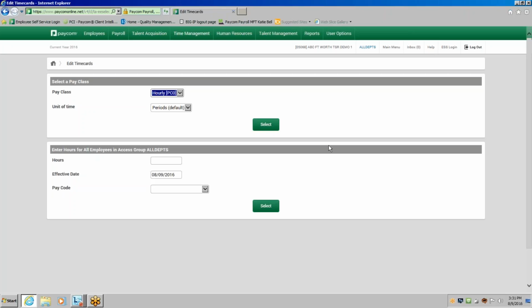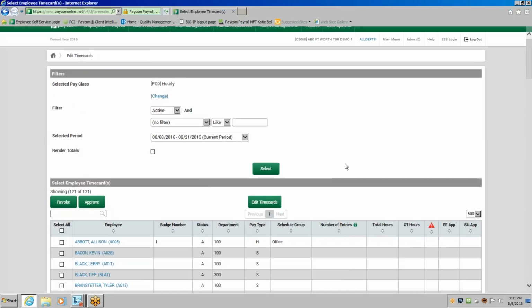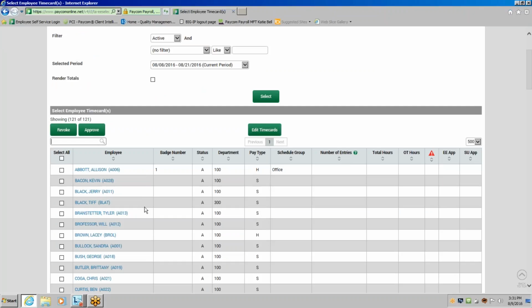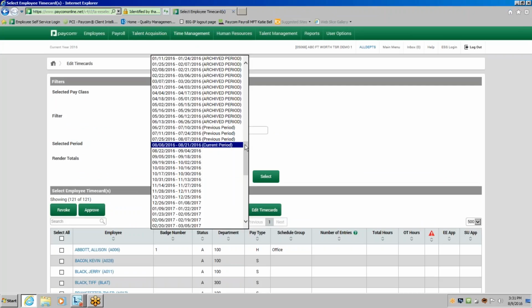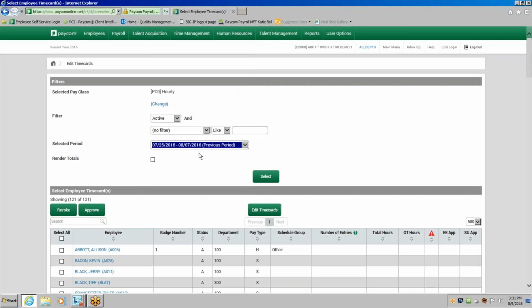You would select the ones that you are wanting to view and hit the select button. The system is going to bring you to a screen that shows you your employees to which you have access. And it's going to bring you to a filter screen above here. You can filter for just active employees by selecting that filter. And then this selected period will always default to the current period. So if you are approving time for a previous period, you do have to make that selection within the system.